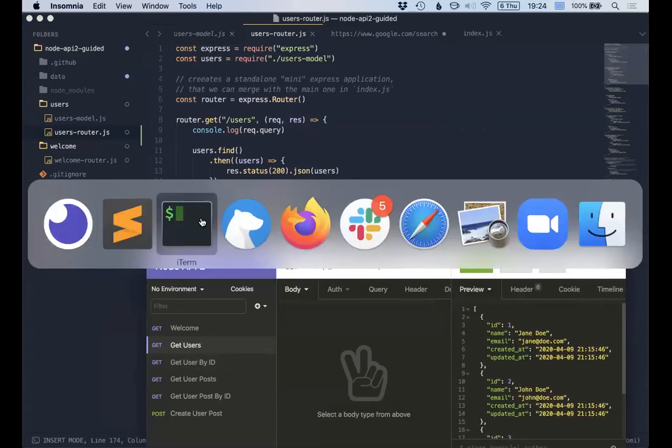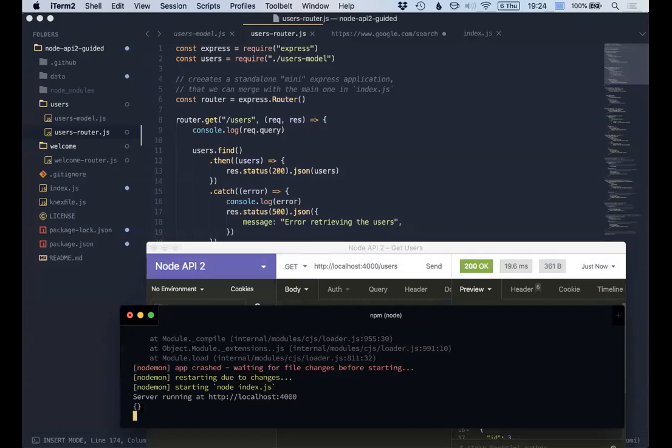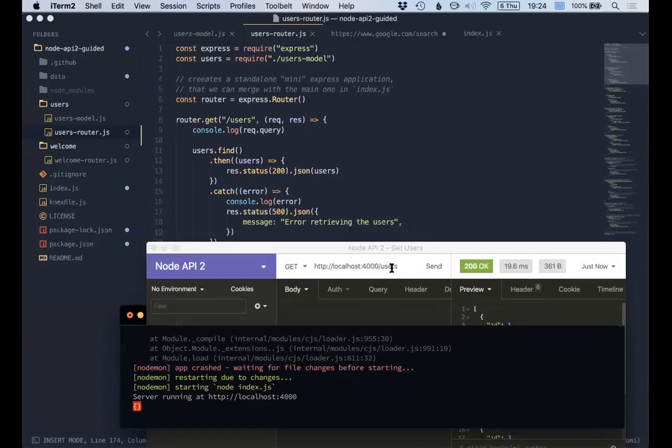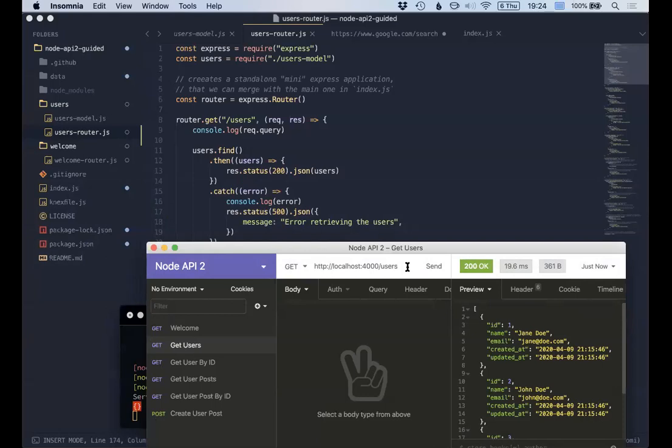Let's take a look at the console, see what it logged. And you'll see that it just logged an empty object because we don't have any query strings yet. We're not defining any query strings on this endpoint. But if we go back to Insomnia and try calling users, put a question mark, and then say sortBy equals name, and then hit send. So we specified a query string just by adding a question mark and then a key equals value.